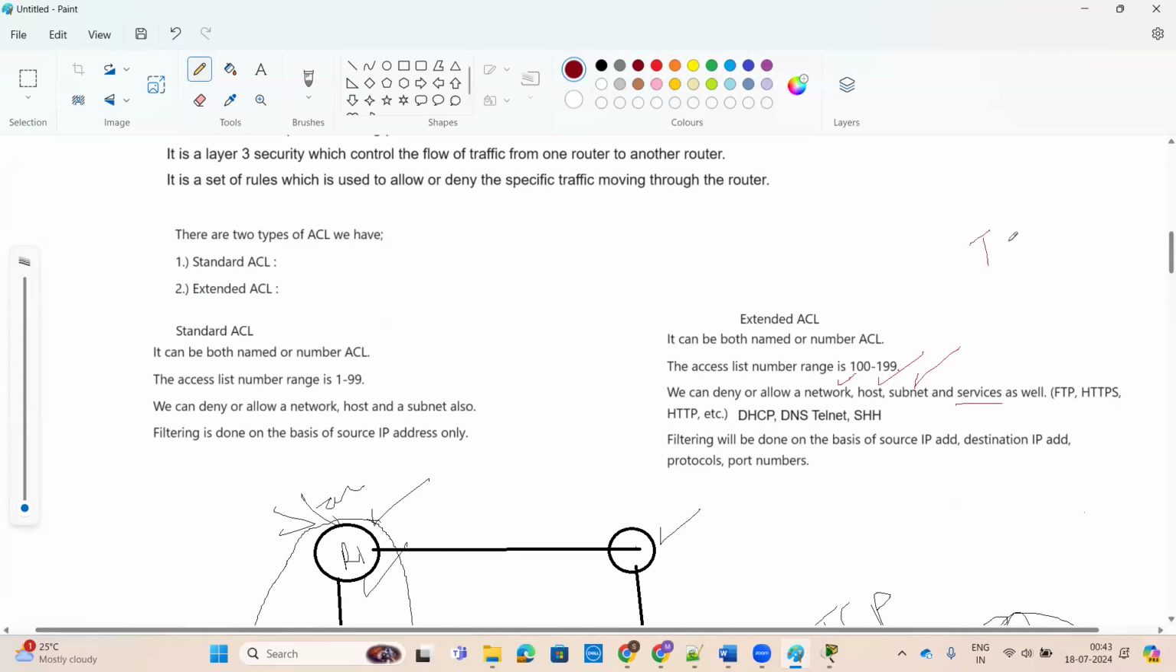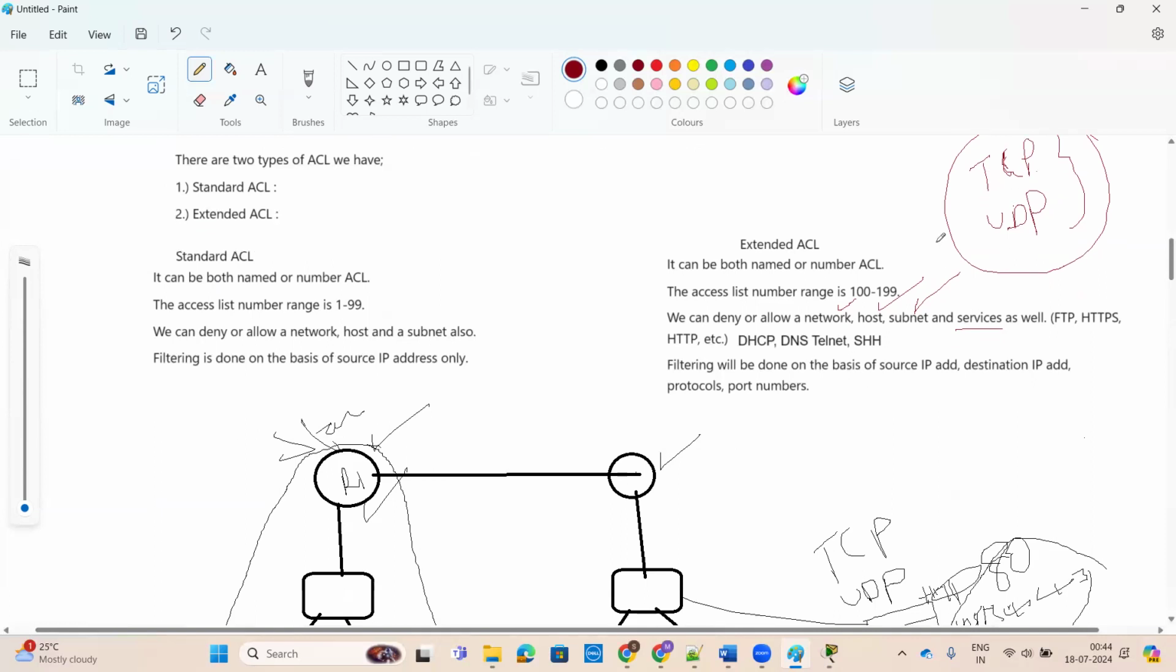It will work based on the TCP and UDP protocols. We create the policies based on TCP and UDP, and filtering will be done on the basis of source IP address, destination IP address, protocol, and port number. That is the thing only.